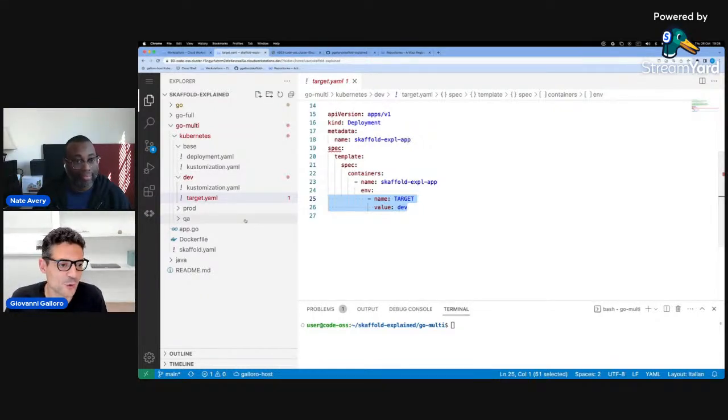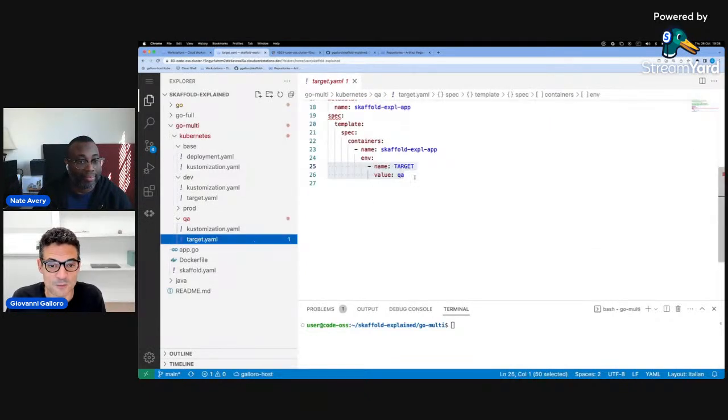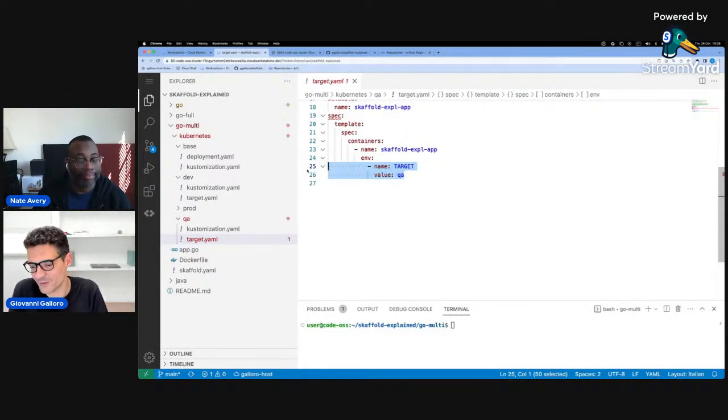Okay, let's look at QA. Similar configuration: a merge between base and target YAML, and the target YAML in QA sets the value of the target variable to QA. Okay, this is simple. This is just to show the difference, but as you were mentioning, this could be like having a connection to a different database system, a different login system, or different login parameters, or different capacity.